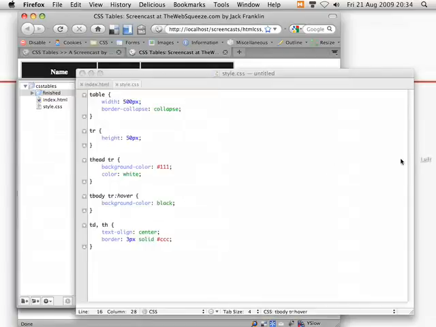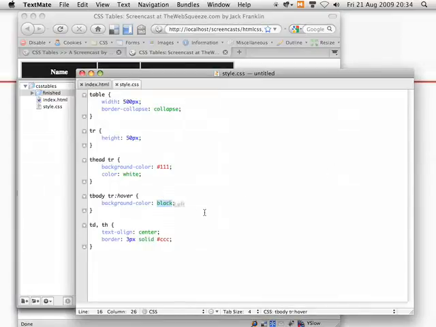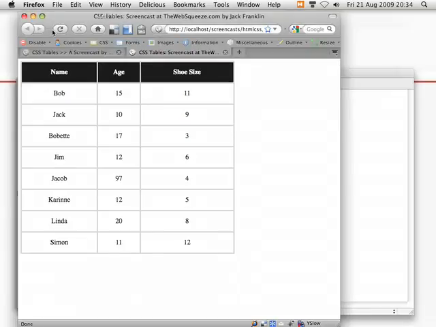So I'm just changing it to black because you might not be able to make out the grey too well on this screencast. But now I'll put it back to the grey. I think you should be okay, just in case. So refresh that, and we've got the grey hover. Okay, so one more thing is zebra striping.